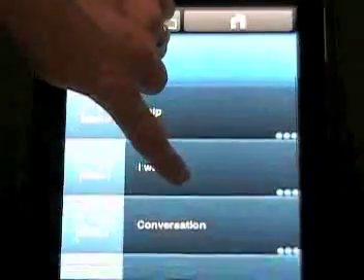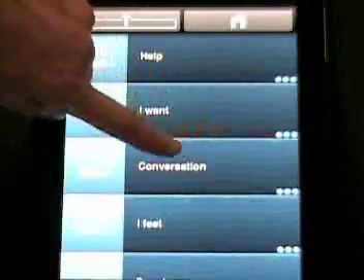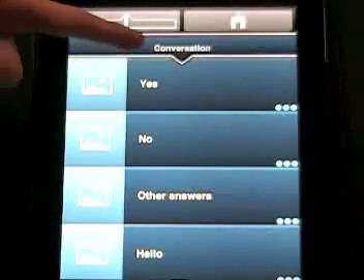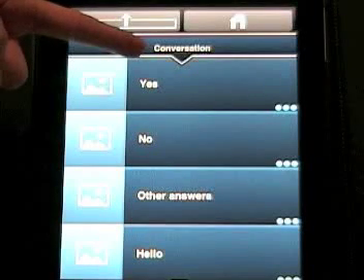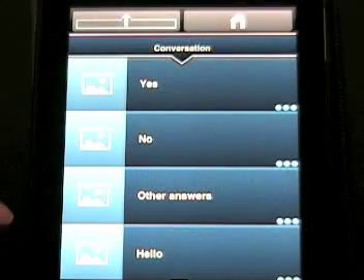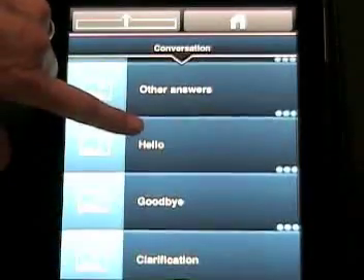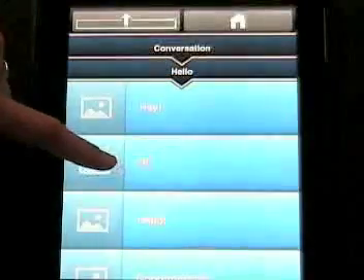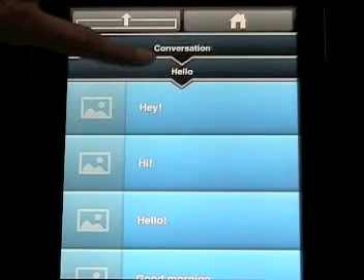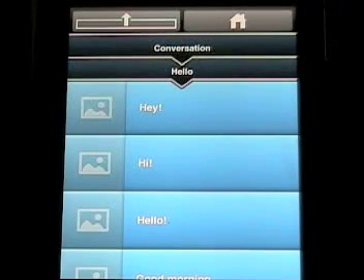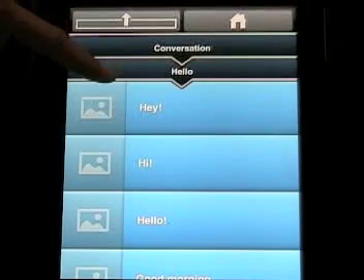So let me go ahead and go to conversation. And so here's conversation. When I tap on the topic, the folder header appears up here. And if I go to another topic, so for example, hello, it's right there. Now, if I tap on one of these folder headers, it will talk. Hello. Hello is what it's saying. Conversation. Conversation is what it's saying.